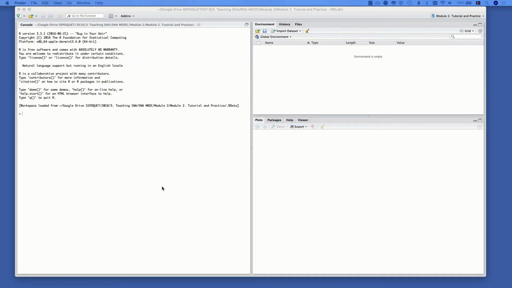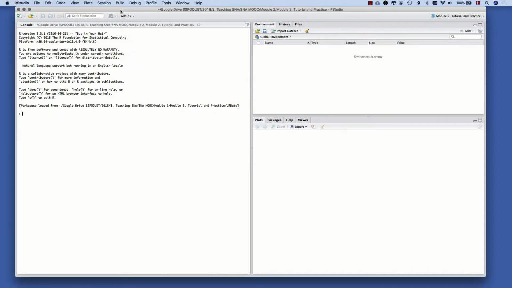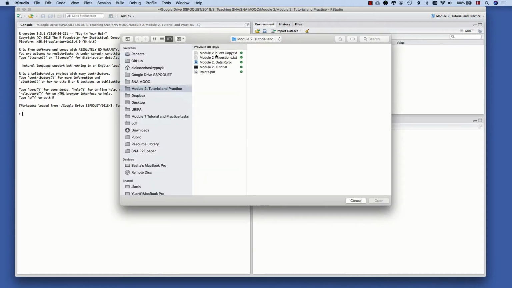So we can start with our second tutorial in Module 2. I have downloaded the text file that contains the scripts that we need for this tutorial, and I'm going to show you how to convert that.